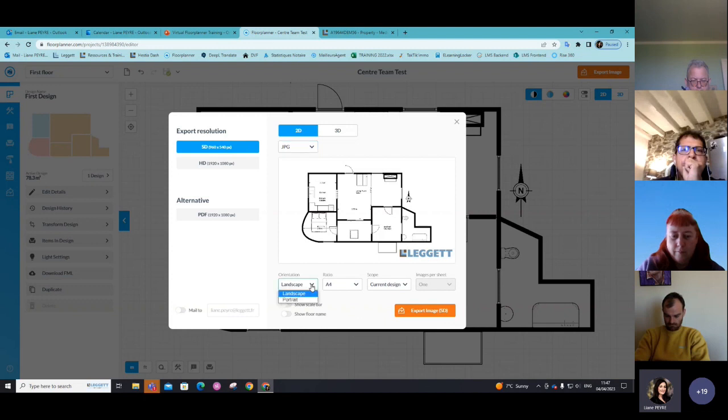You've got the option to change landscape or portrait ratio, or whole project if you've got more than one floor. So if you want all your floors on one diagram, you click whole project, and then it will open up the option to do more than one image on a sheet. And then you can see it says mail to. So that's how you export.